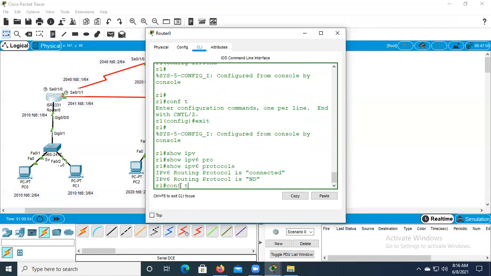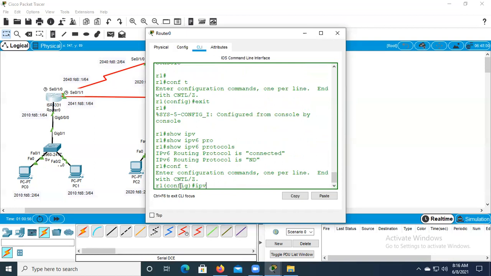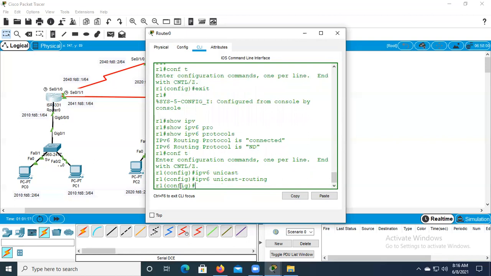Remember, if I'm going for config t, this is a very important command to enable routing. You use the command ipv6 unicast-routing.